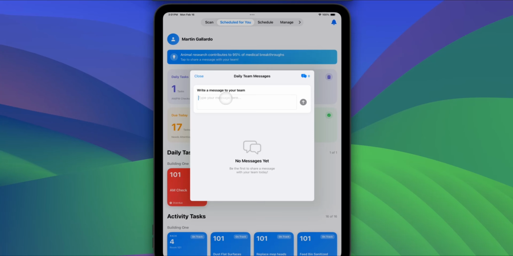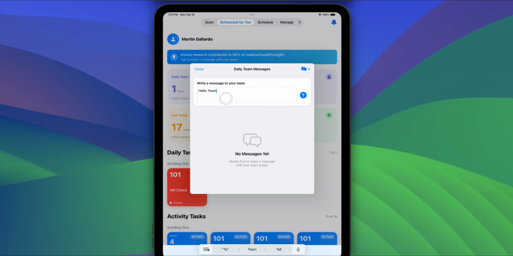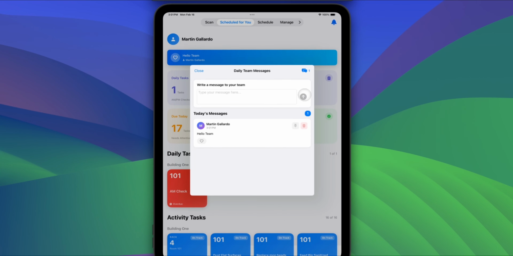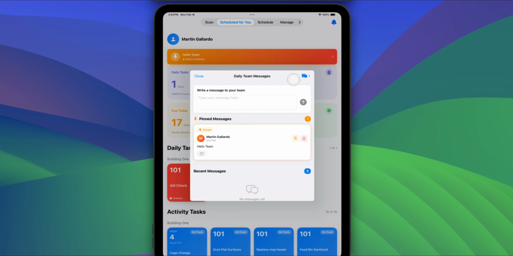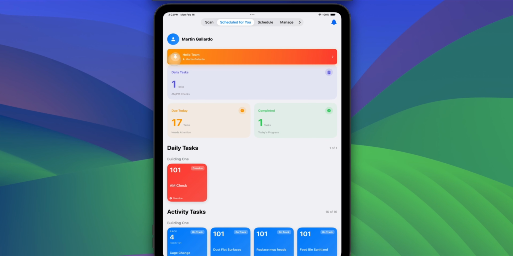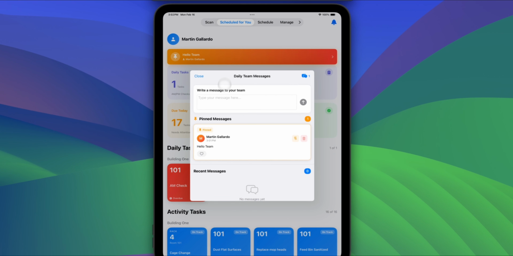And this here is like the daily team message or the broadcast message where the technicians could input a daily message here and the admin can pin a message. So for example, if you want to broadcast a message to your staff, you can do it here.